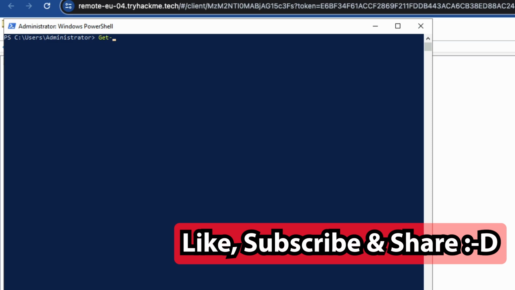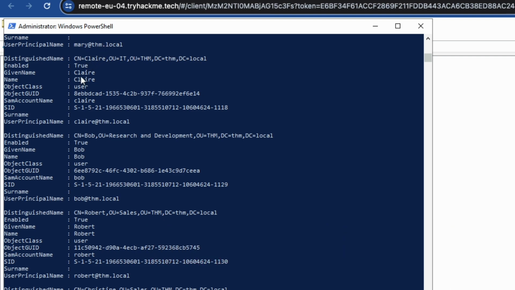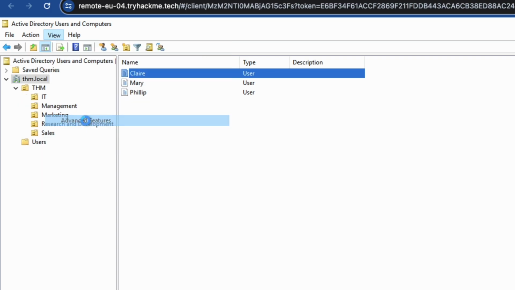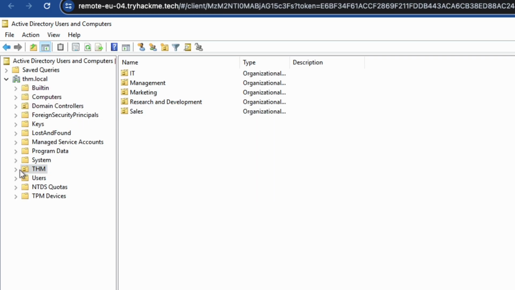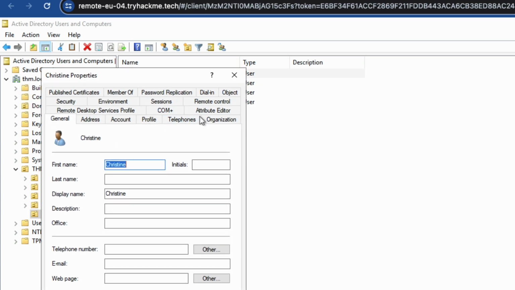Okay, so the very first one is Get-ADUser filter everything, and now we have all the users, okay? And this is just a small group of the attributes that you can find when looking at a user. If we were to minimize this, and go to view here, and do advanced features, and then go to THM, and then go to the sales department and look at Christine's properties, there's something called the attribute editor.